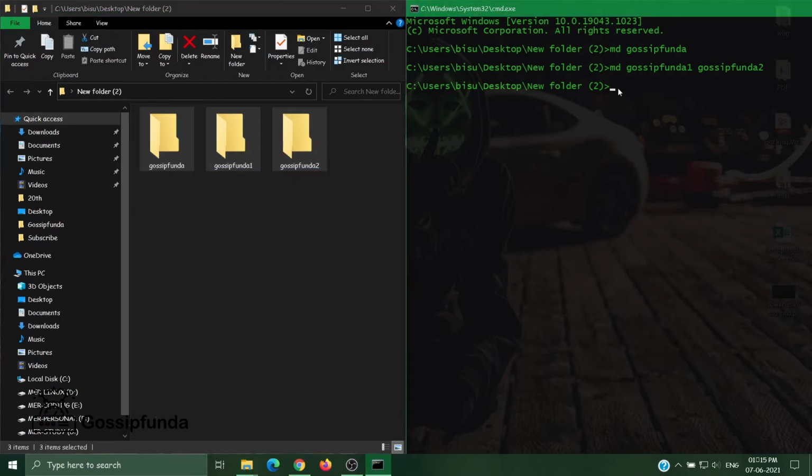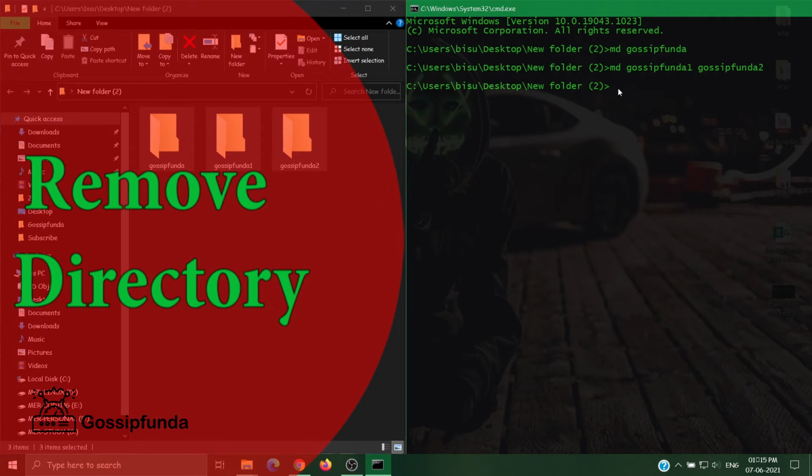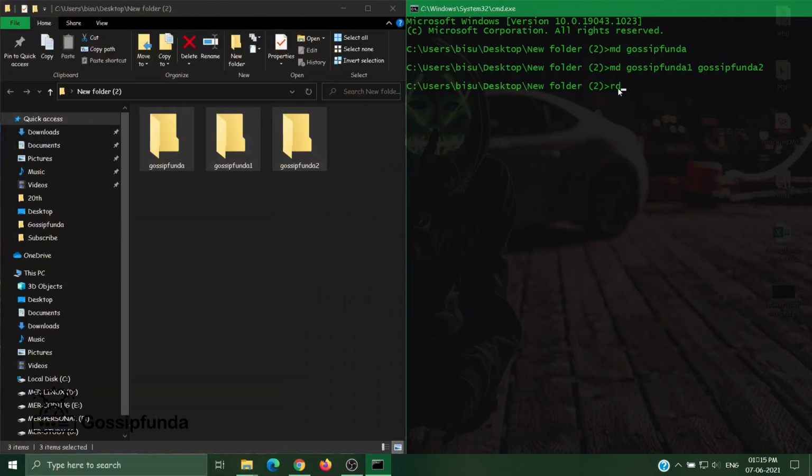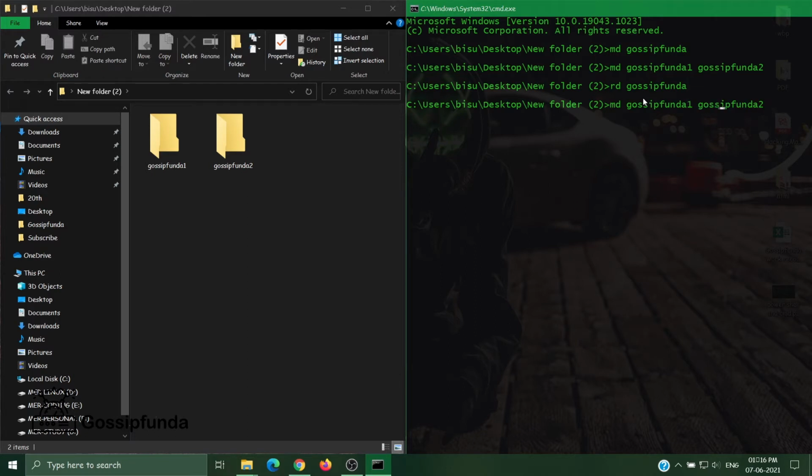Now let's remove these folders. Remove directory: rd or rmdir. So we go for rd and let's remove one first, gossipfunda. It removes one folder. Now again remove both two. For that we go for rd and both two. All the folders are deleted.